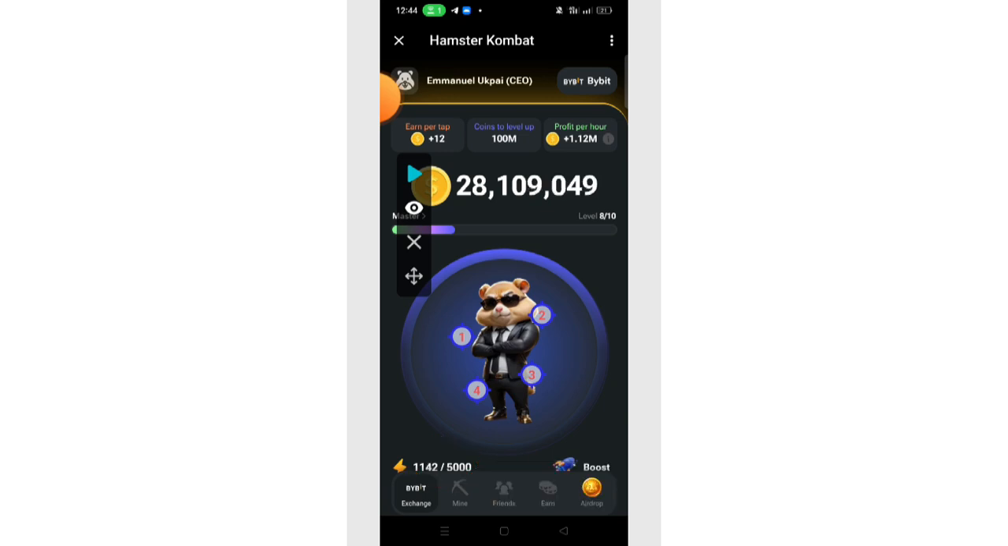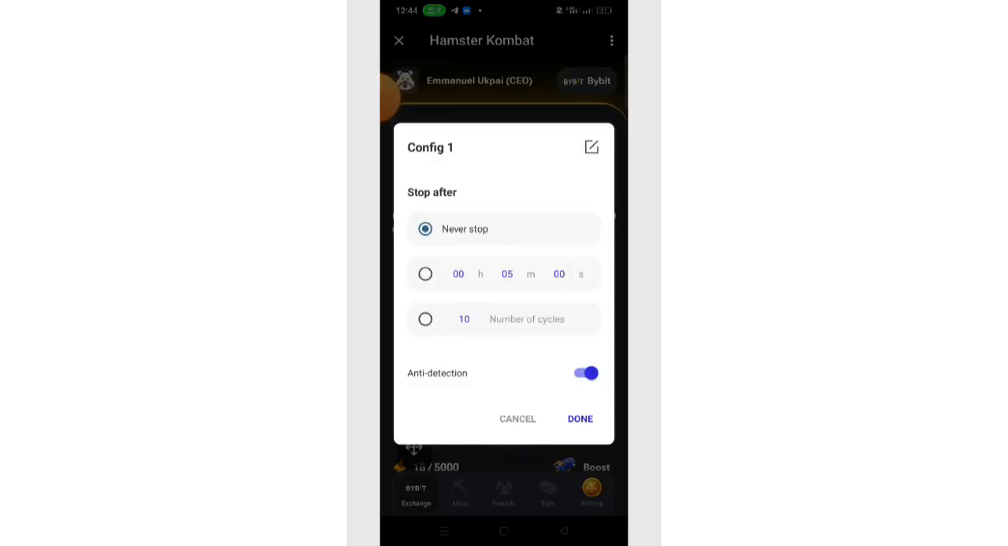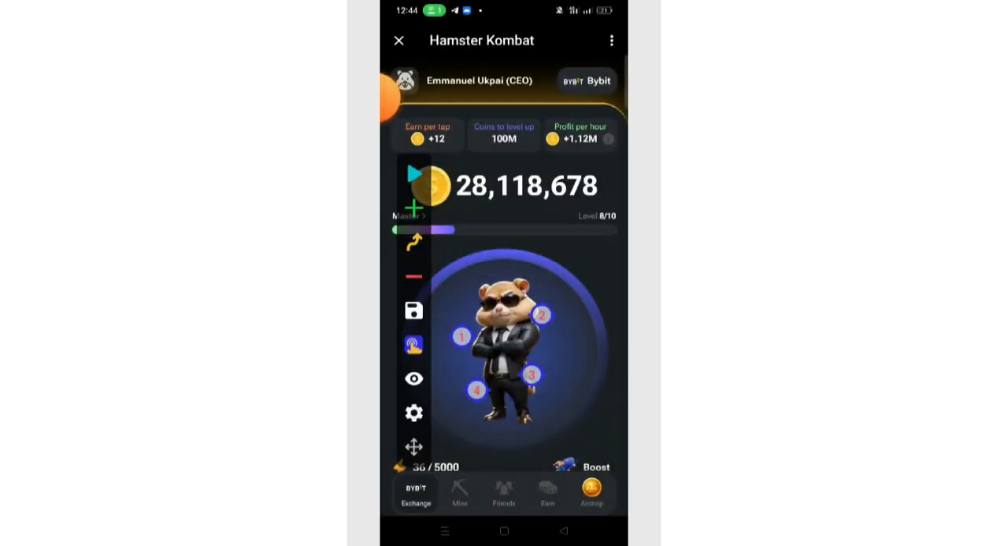Right, so that is simply how to download this app and use it on your Android phone. You can see right now, at the expiration of this energy, I will pause it. Right, pause it. So this is the setting. Like I said, make sure you turn on your anti-detection. Very, very, very important. So ladies and gentlemen, that is how to use your auto clicker on your phone to save you the time and energy of clicking.